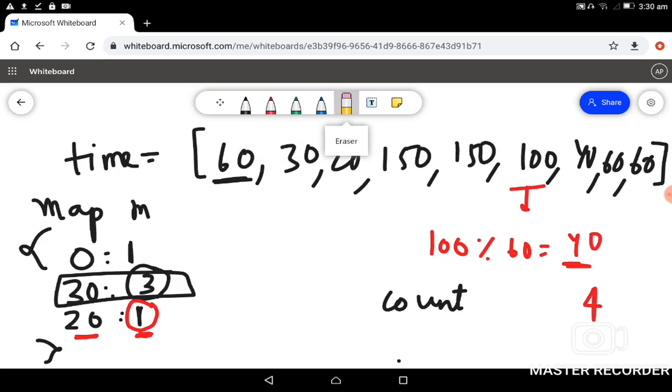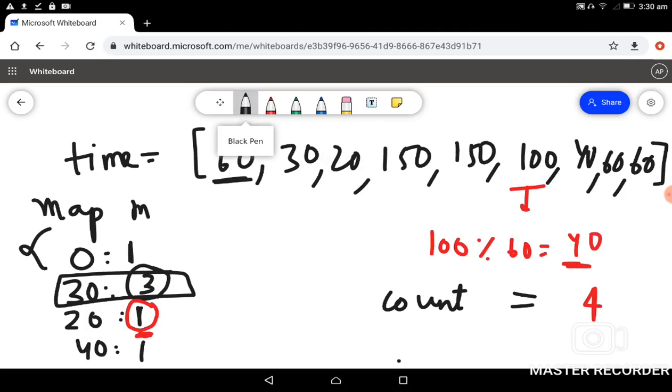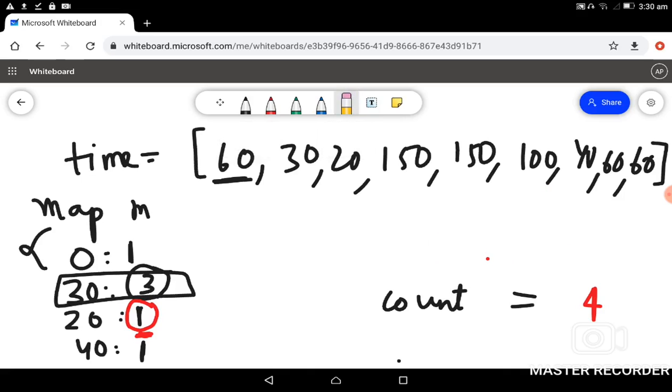Okay, and I have to also store 40 in the map because 40 is not already there in the map. So 40 will come in the map. So 40 has occurred once only. So this will be it, and we will move forward.